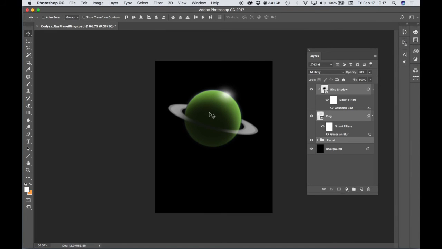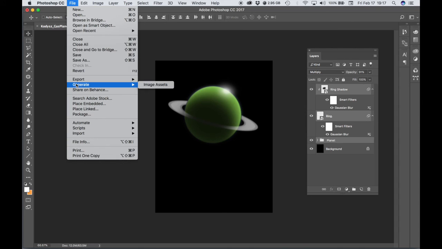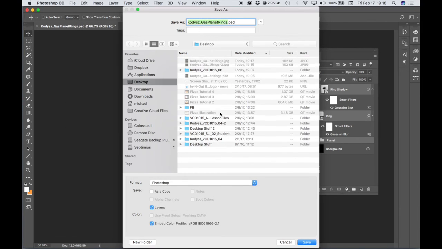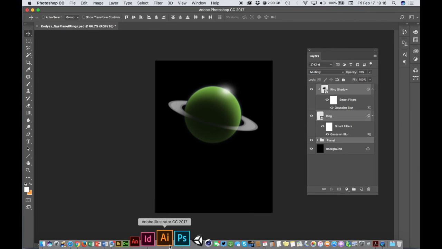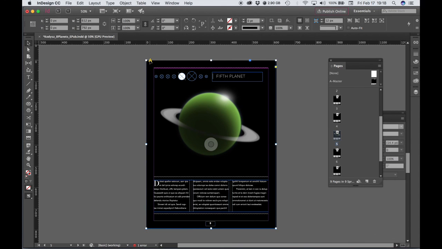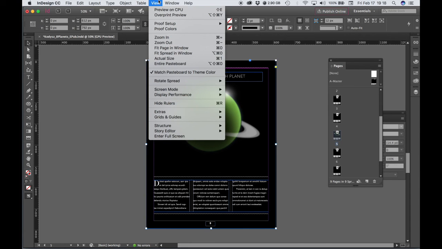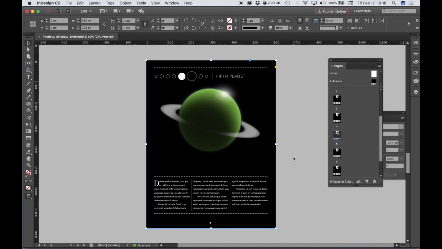So I'll go back into my layered file, move it up a little bit more, and you can make as many adjustments as you need. Go back, go to Save As, JPEG format, hit Save, Replace, go back to InDesign, click the little icon, and it updates again. All right, so if we take a look at our preview, the document's starting to look kind of nice.